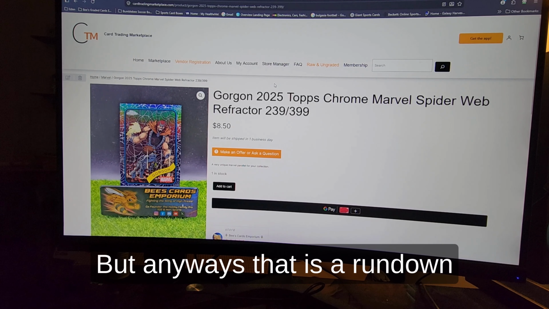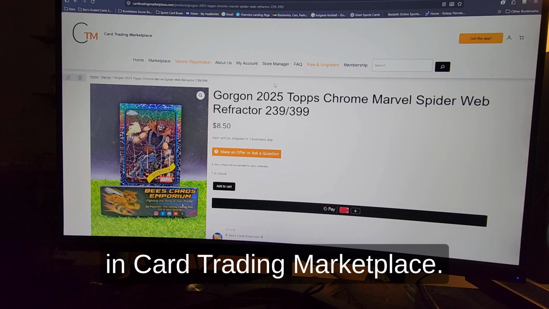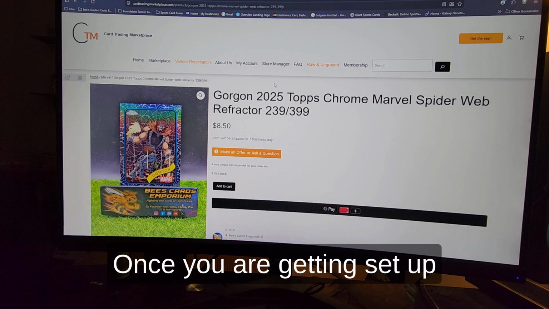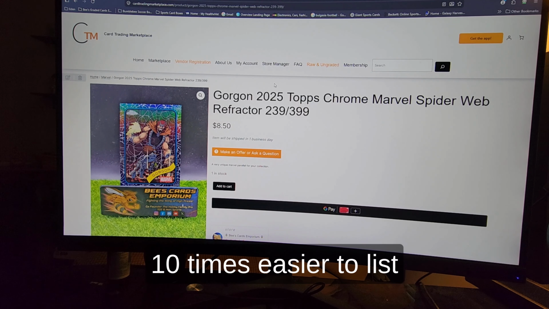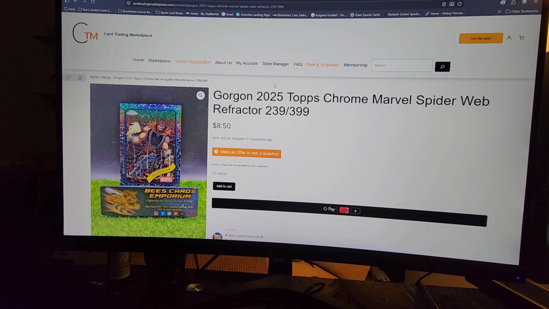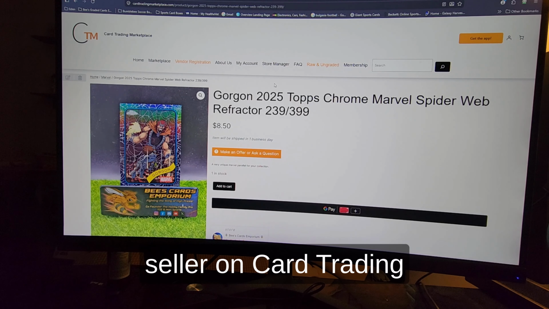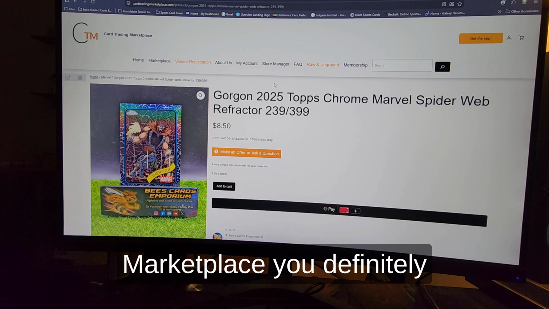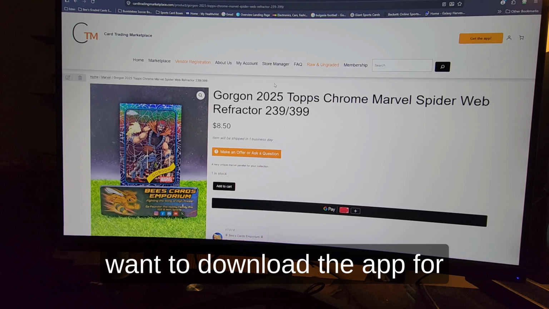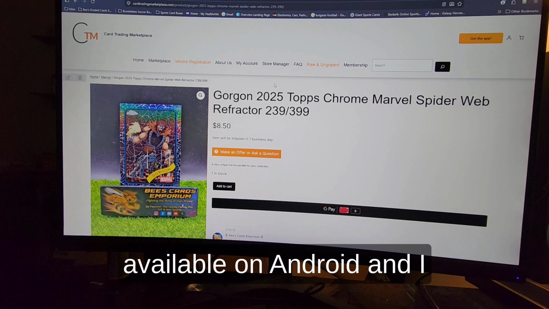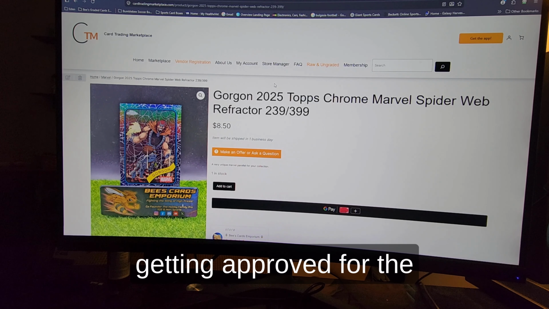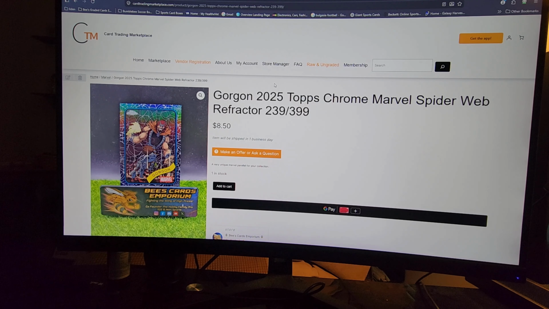But anyways, that is a rundown of Card Trading Marketplace. It's not hard at all once you are getting set up to list the cards, and it's 10 times easier to list cards on the app also. So if you are going to be a seller on Card Trading Marketplace, you definitely want to download the app for sure. It's going to be available on both. It's already available on Android, and I believe it's almost done getting approved for the Apple.